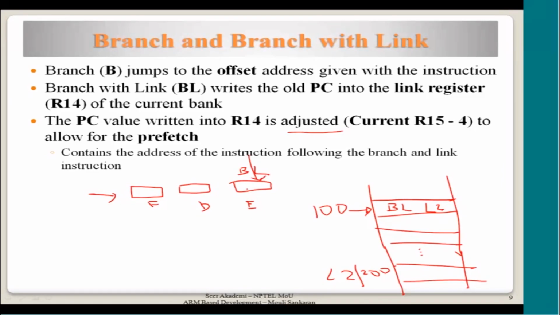Now when this instruction is here and getting executed, what do I mean by getting executed? It has the offset which has come along with the instruction, whatever the value is. It could be plus or minus. What will this do? It will add this value to the existing PC, plus or minus the offset, and then write that value into PC.